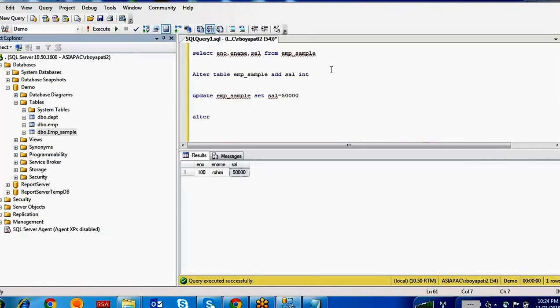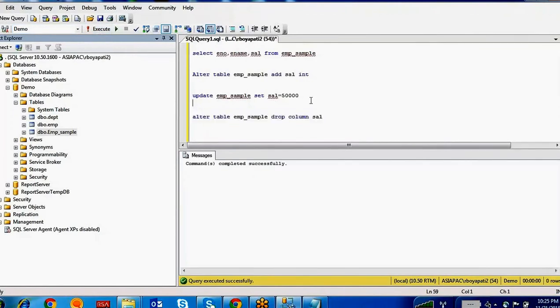Now I'm going to drop a column in this table. How can you drop a column from the existing table? Alter table, the table name we have to write is sample, and drop column, salary, right? The column and the column name you have to write down. Execute. Command completed successfully.